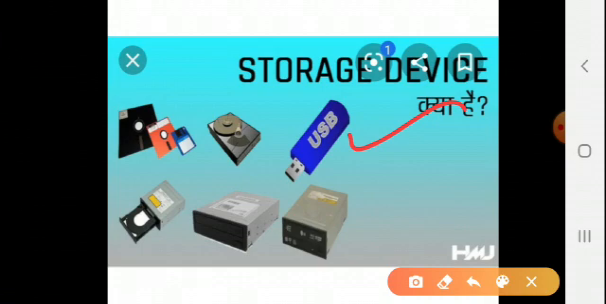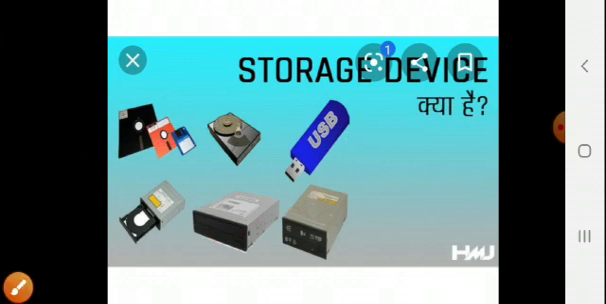Second, DVDs. DVD refers to digital video disc, and it can store a lot of data. As well as a multimedia card. This card is small in size and is available in different storage capacities. So these are our storage devices.